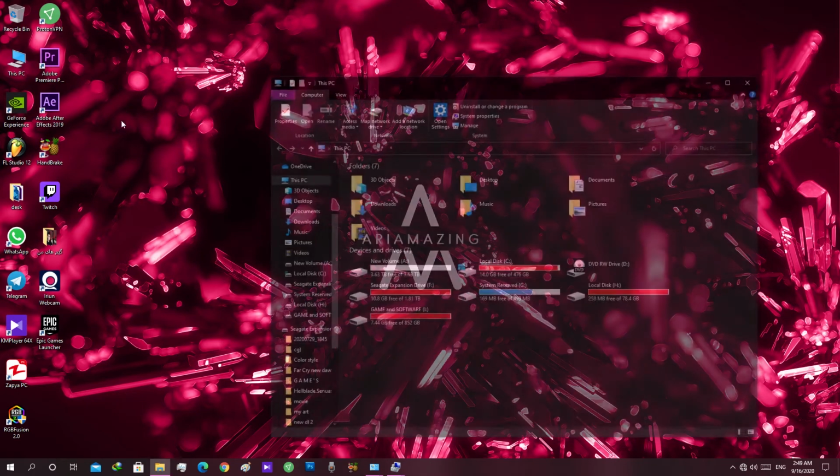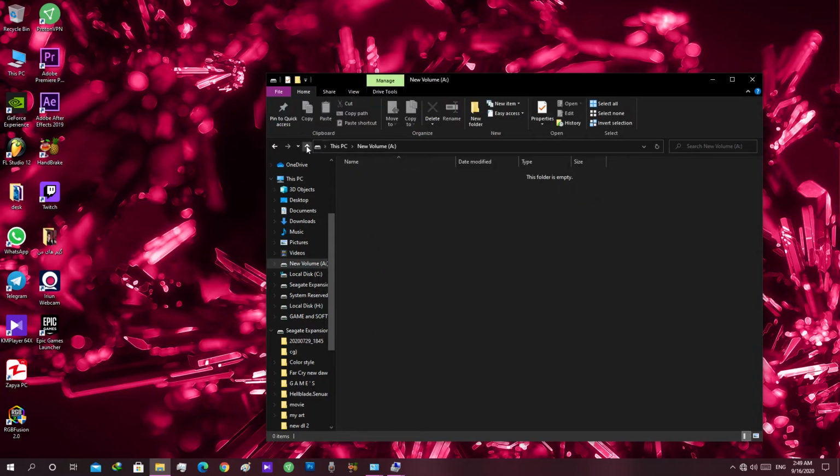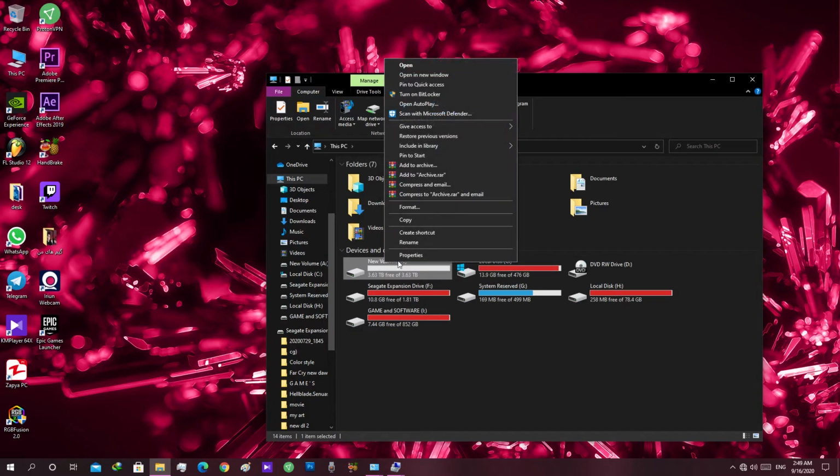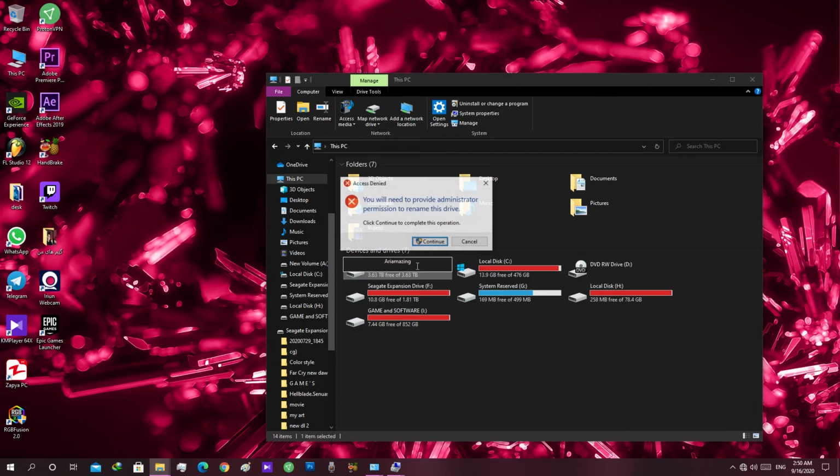Now enter This PC and we can see our new hard drive among the other hard drives. Now with a right click on our new drive, we can change its name whenever we want. I call the hard drive Amazing here. Click Continue to confirm when you encounter this error.